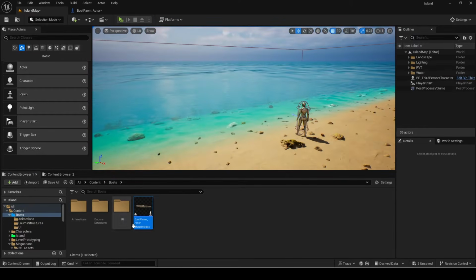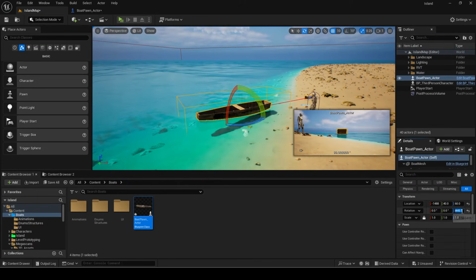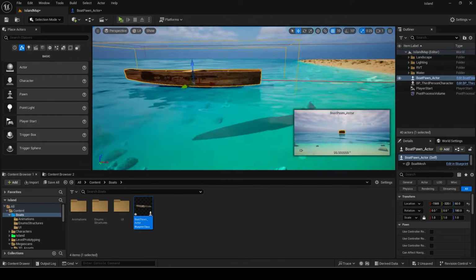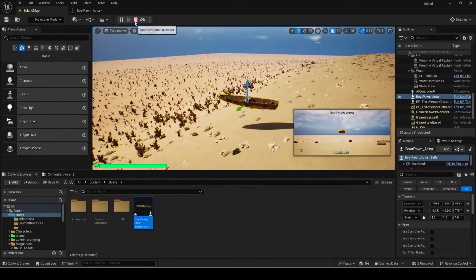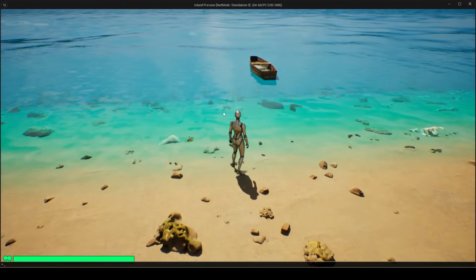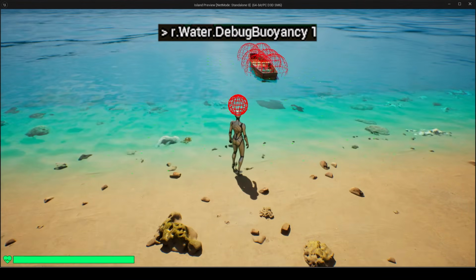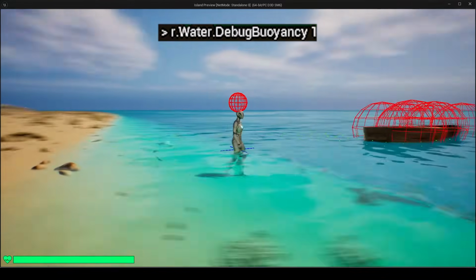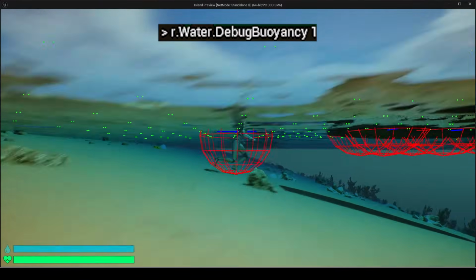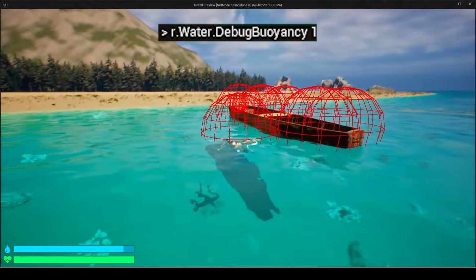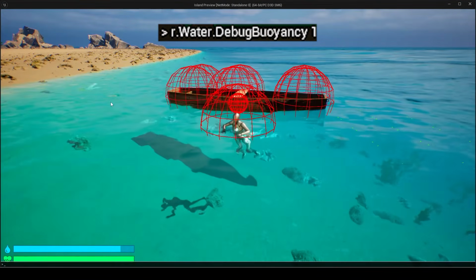I will add the boat in the level over the water to test it. To visualize the buoyancy, you can use the following console command after pressing the back quote key. The buoyancy is working well. You can adjust the pontoon locations to match your boats.